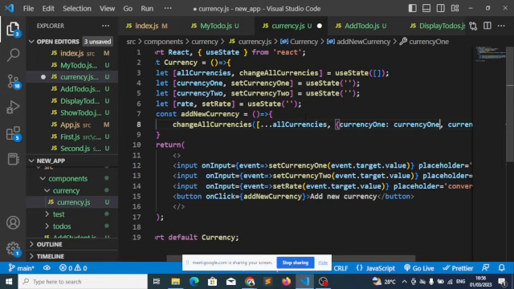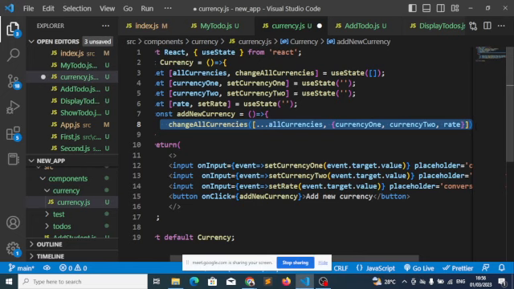Yes. Okay, good. So what you are saying is create an object. Let the key be currency 1 and the value be currency 1. Also, let the key be currency 2 and the value be currency 2. And third, let the key be rate and the value be rate. So it's going to add it to the all currencies.